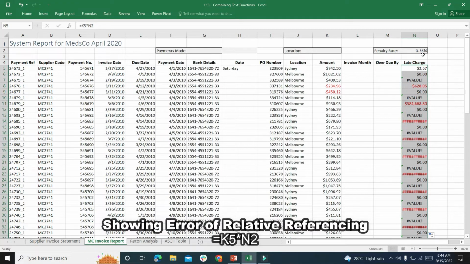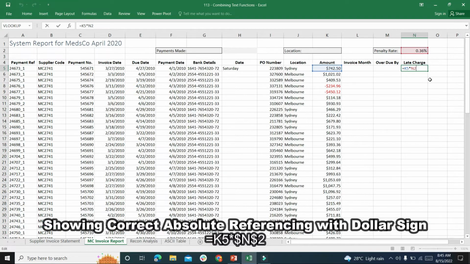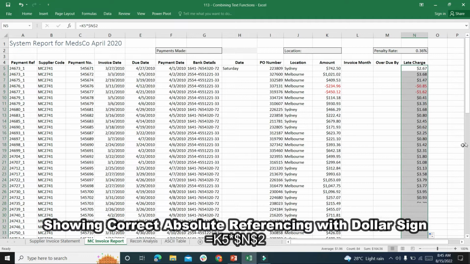So for absolute referencing, Excel gives us the edge that for absolute referencing you have to write the dollar sign. So let me remove it, write the formula again, but in the penalty we have to do dollar and $2, the dollar sign. So now let us check. This is known as absolute referencing. Now it will not give us the error.